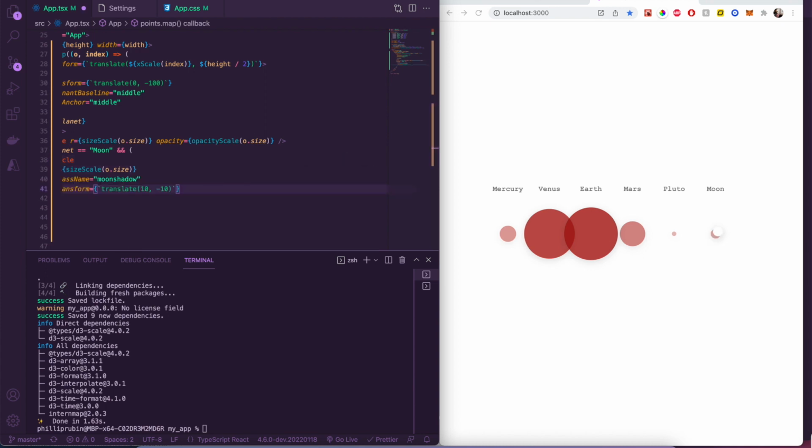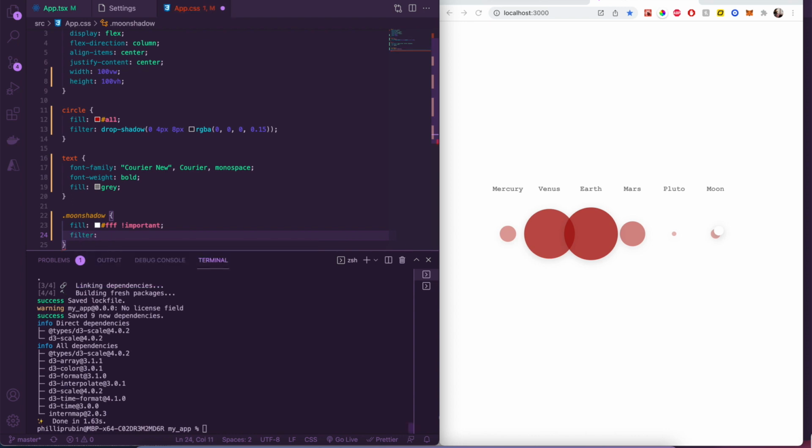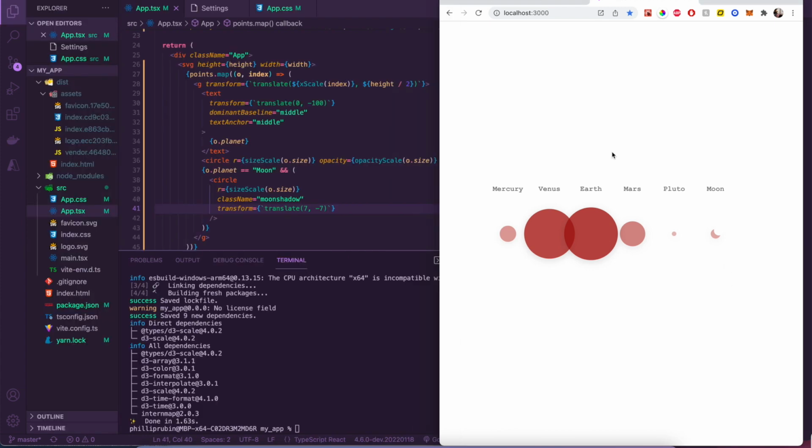Let's create a sharper crescent by switching that to 7, and there we go. And we're going to get rid of the drop shadow over here so it doesn't stand out from the background. Let's set filter to none, and then make it important so it overrides the default styling. There we go. So this concludes our React SVG visualization tutorial.